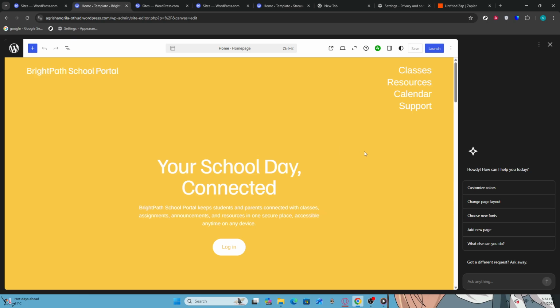Once the dashboard is open, look for the option labeled WordPress AI. This feature can assist you in adding different elements to your site. Click on WordPress AI to access the tools that will help you with creating the PayPal donate button. The interface will change slightly to present you with various suggestions and tools.